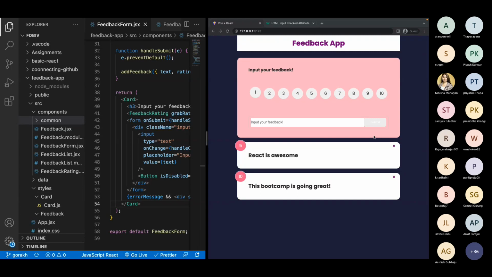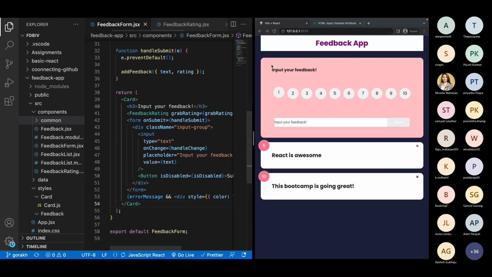And inside the card component, are we rendering other components or are they simply HTML elements? So this one, is this a component? Yes, the feedback rating. Yeah, this is a feedback rating component. So we are rendering feedback rating inside card then. So is this another component then?